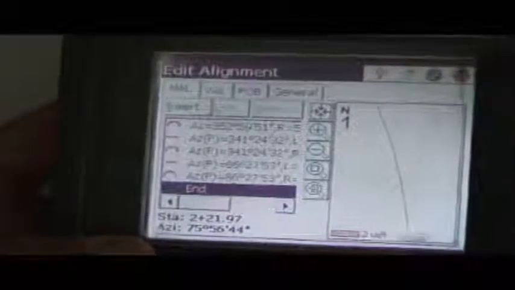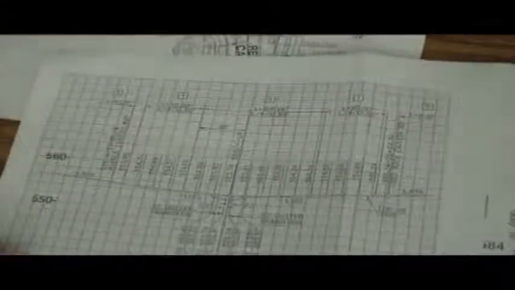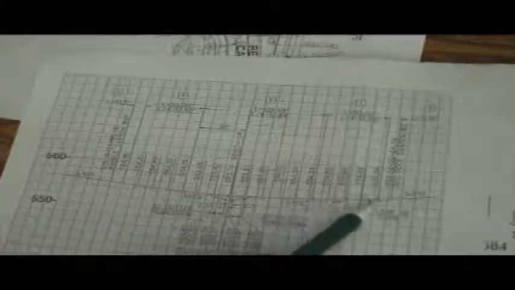And that's it for the horizontal alignment. Now we'll try the vertical. What we have here is the profile view for the curb up in the top left hand corner. What I find is easiest is to go ahead and figure all the percentages and make sure everything works with distances so you can enter it into alignment.